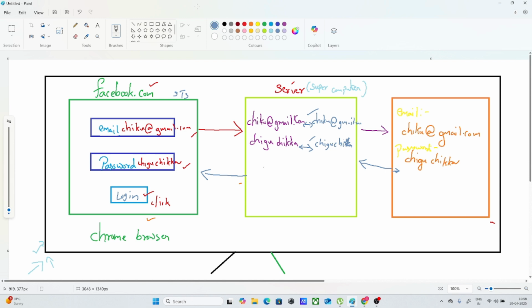When both are matched, what is the server going to do? It will tell the browser, hi browser, both are correct, so I am giving you the response. The response is telling that it's correct, so you can display the Facebook homepage neatly. So it will send the homepage. What if the data is wrong, the user entered wrong data? It will send the login page again. If data is correct, homepage. If data is wrong, it is going to send the login page again.